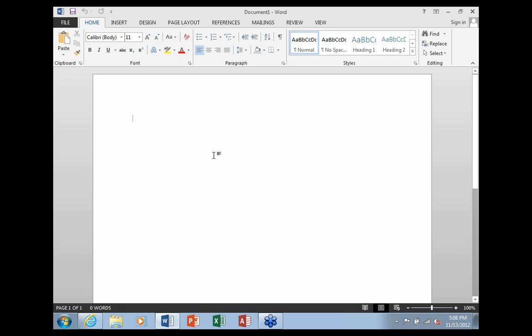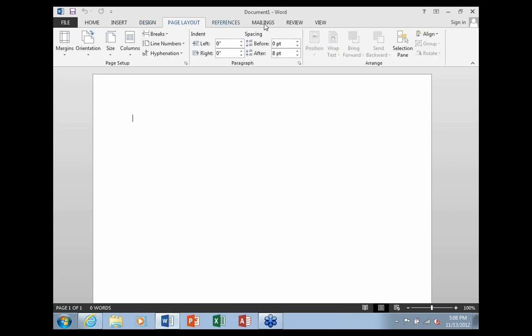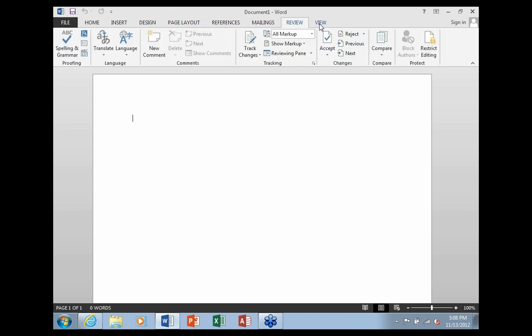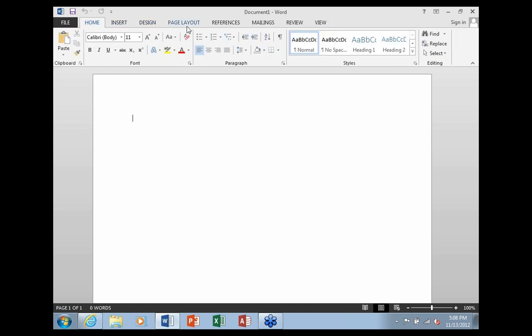The good news about 2013 is it still has the ribbon. And you can see, if you're a big Word user, not much changes in the actual tabs themselves. There are some new features. There are some new commands in some of these tabs that we'll look at throughout the workshop. But in general, the ribbon is largely unchanged, and again, that's going to be the same throughout all of the Office programs.